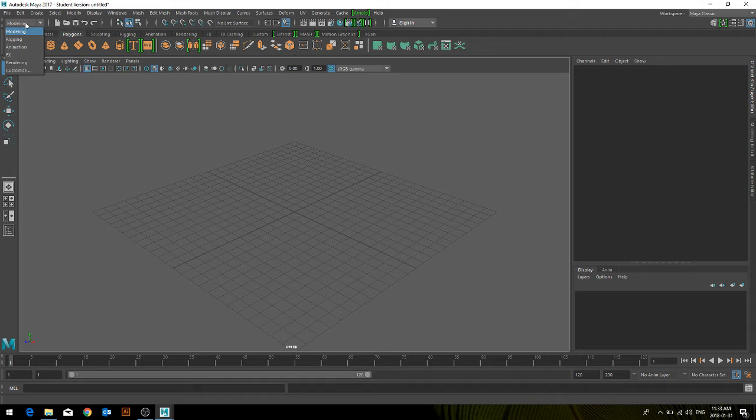So up here you have this menu where you can pick the animation and FX, which we're going to talk about today. So first of all, I'm going to go to animation, and you see as soon as I click on that, a few new tools are showing up here for me that I can use.